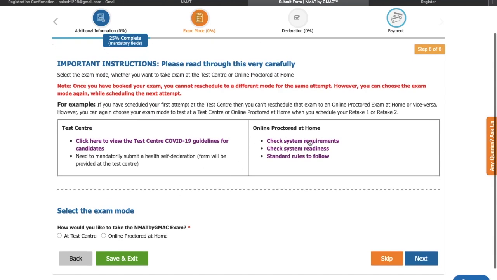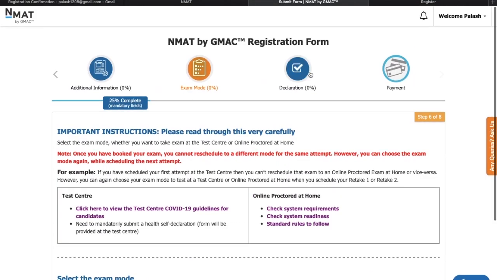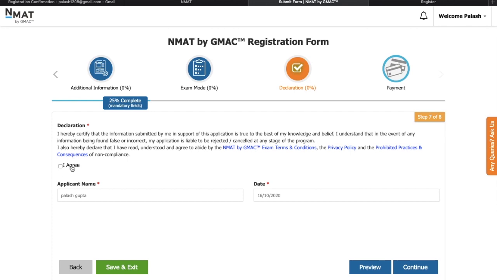Before doing that, you have to check your system requirements, so you can go ahead with that, and once you get them correct, then you can choose it. Next is the declaration form, which is nothing. You just have to select I agree and your application name and date of filling the form. Finally, you will proceed to the payment.